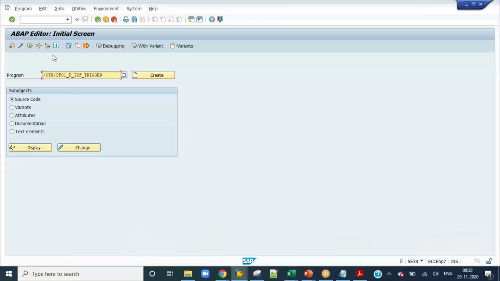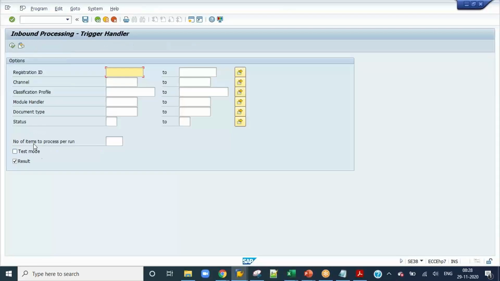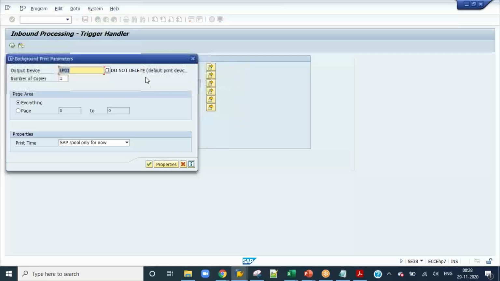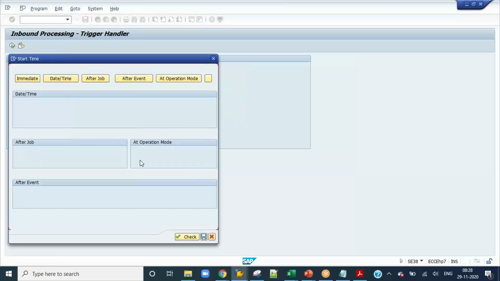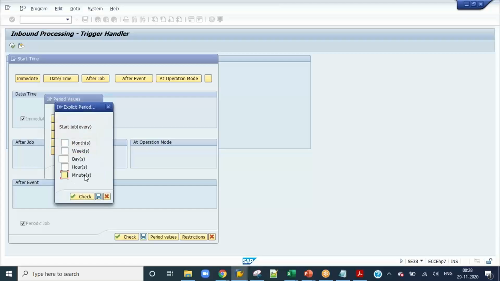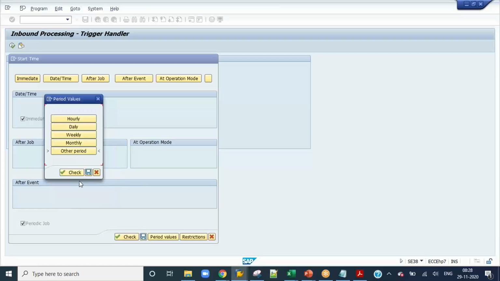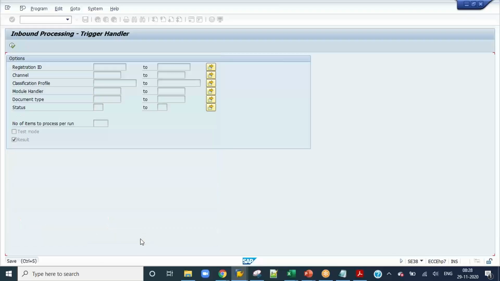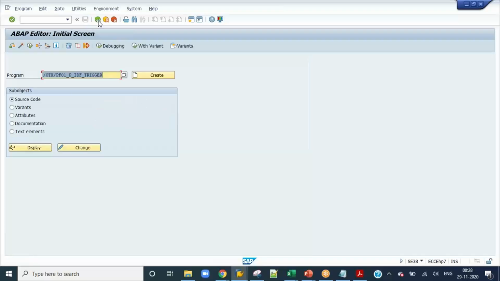So this job you just schedule for every 2 minutes, as per suggestion from OpenText. It's like every 2 minutes job. So click on, ask your basis to do it. You don't do anything immediate. Periodic values, other period, 3 minutes or 2 minutes. Click on save, click on save, click on save. That's it. We have created this job. Only one job for all.